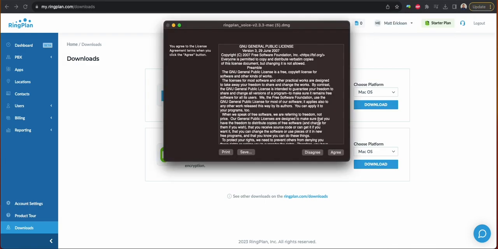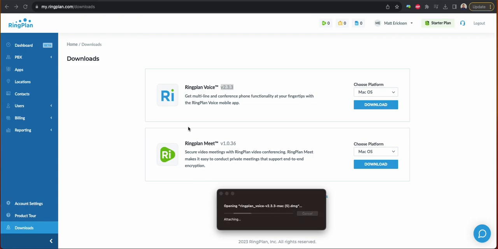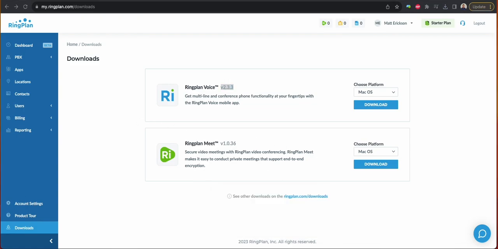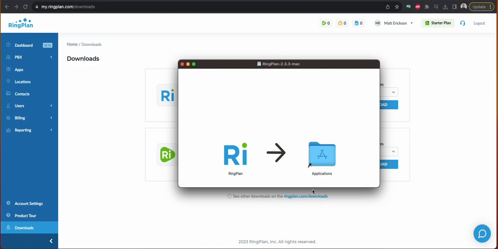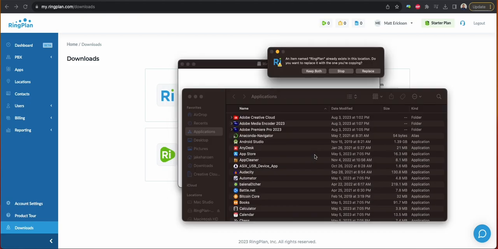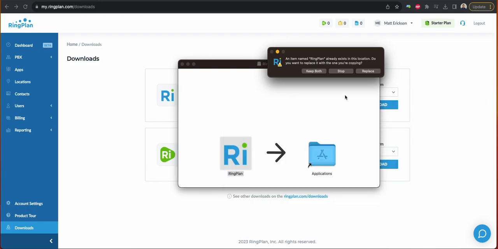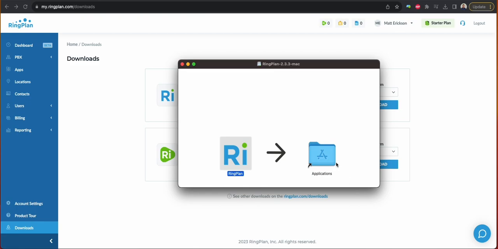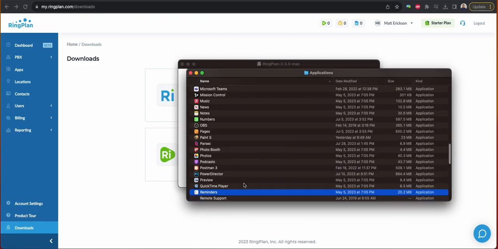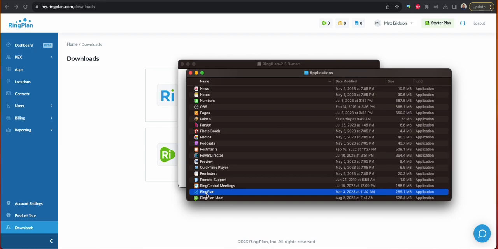And let's go ahead and click on that to install it. Accept the license, agree. And you're going to get a screen that looks like this. Since I have already installed this in the past, it's going to ask me if I want to overwrite that, and I'm just going to say replace. And now I've got the RingPlan app in my apps section. Let's go ahead and open that up.